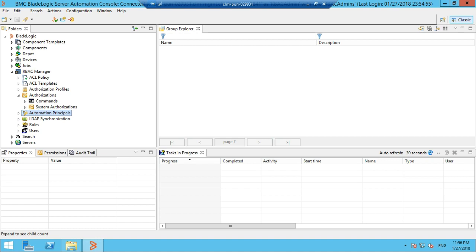With automation principles, we can define a user credential that can be used for accessing external systems. The most common use of automation principle is Windows user mapping, a process that maps an RBAC role to a local or domain user on a managed server.